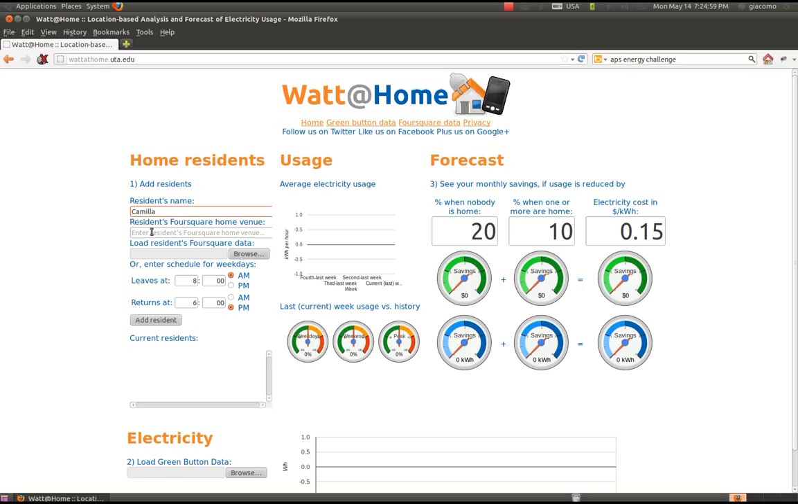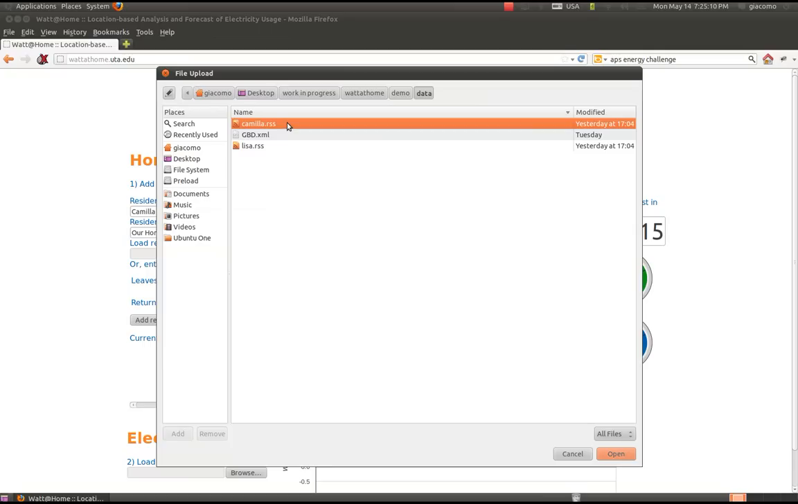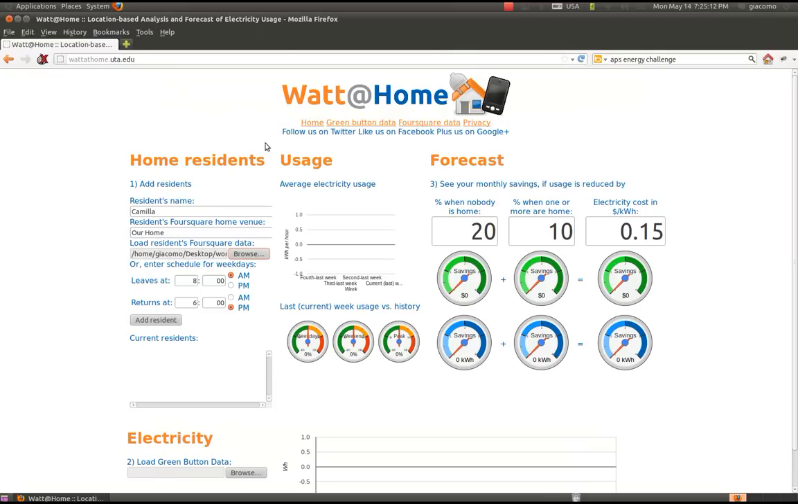With Foursquare, you can also set up your home venue and check into it every time you get home. So for Camilla, we enter the name she uses for her home in Foursquare and then load her Foursquare check-in data, which she retrieves from her Foursquare account. If you don't know how to retrieve the file with your Foursquare check-in data, check out the link to Foursquare data on the top of the web page for detailed instructions. Finally, we click Add Resident and her name shows up in the list of current residents.